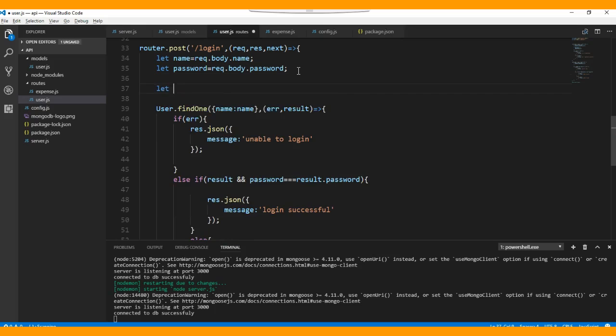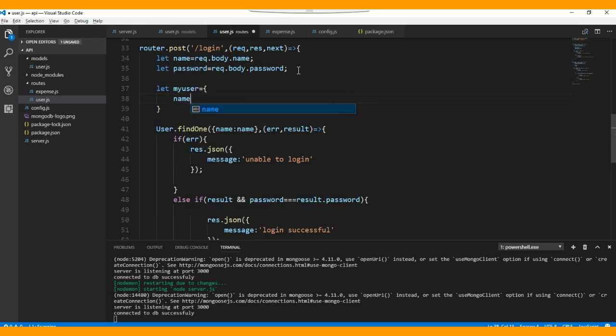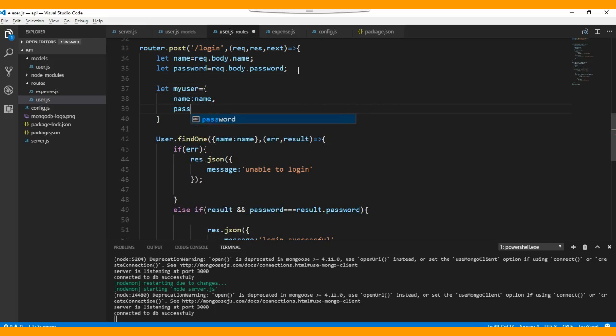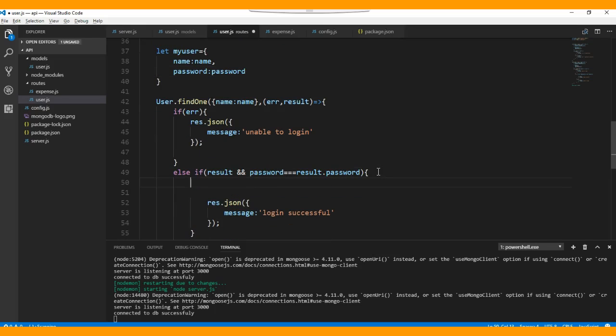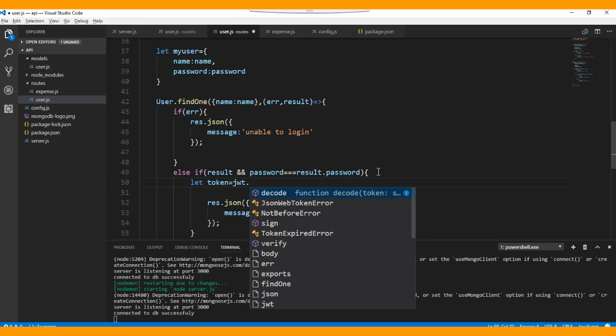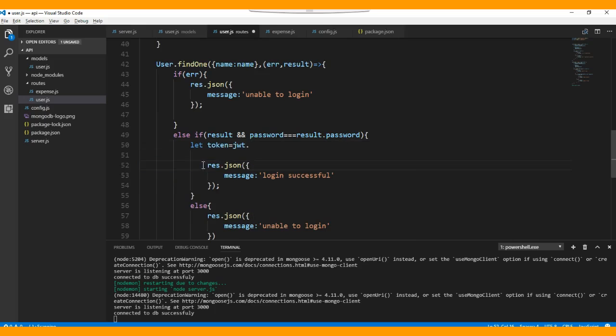Identify our user, creating a new my user object with name and password. After verifying the user, we'll create a token. Sign method for creating a token.